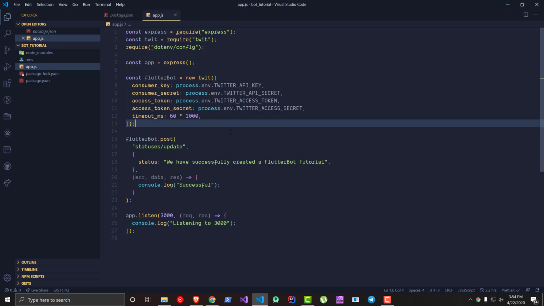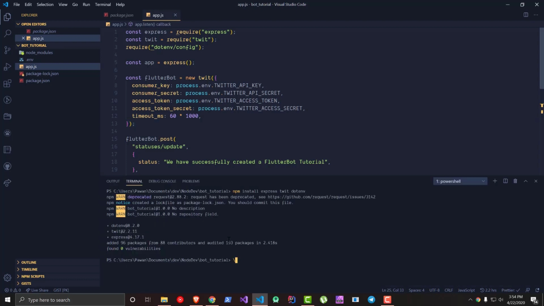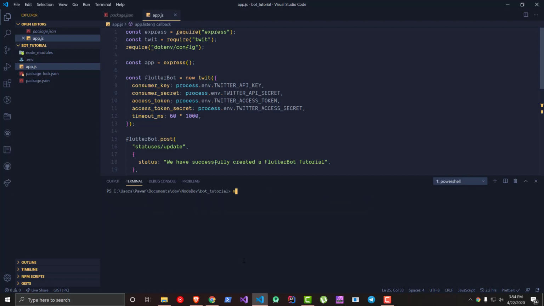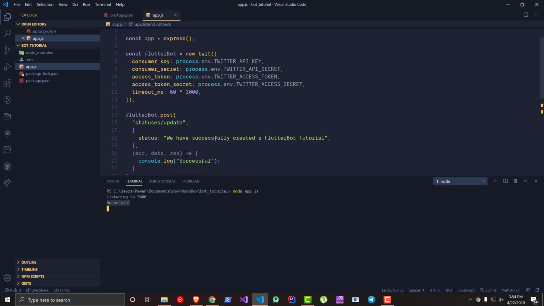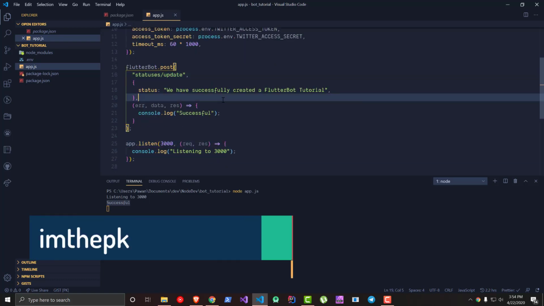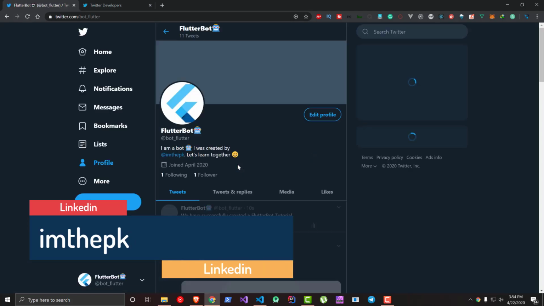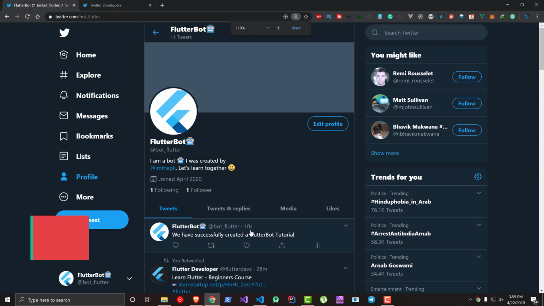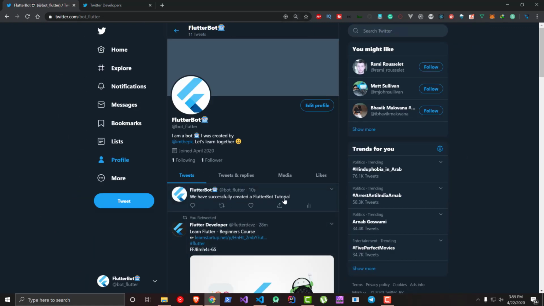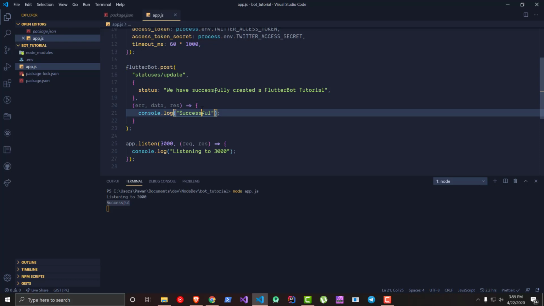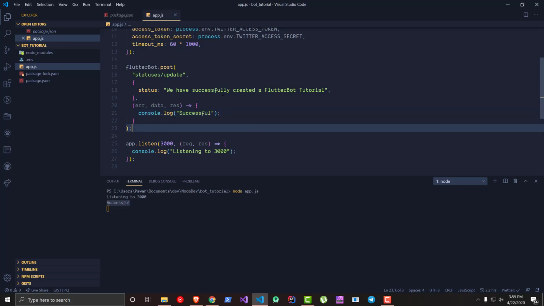And now we will run our server to see if everything is working or not. So here I can say clear, and now I will say node app.js. So you can see listening to 3000, and it is also saying successful, which means this tweet has been posted. So now if I go here and refresh this, we should see the tweet. Yes, so you can see 10 seconds ago we have successfully created a Flutter bot tutorial. So this particular API is working. We can now post a tweet using this particular script.